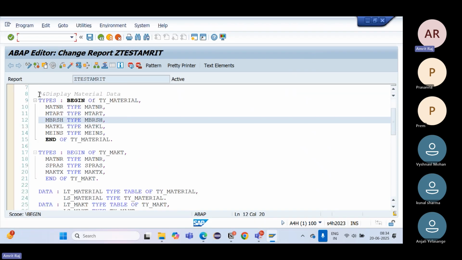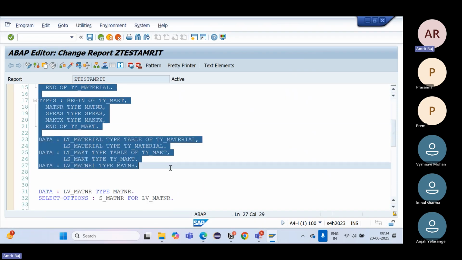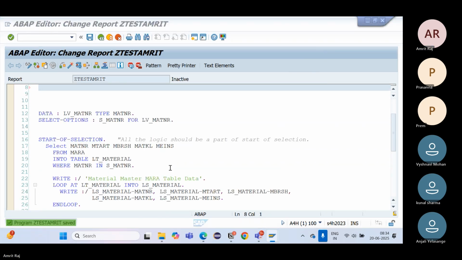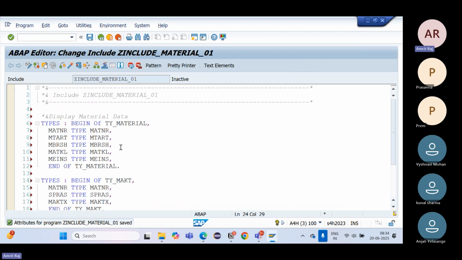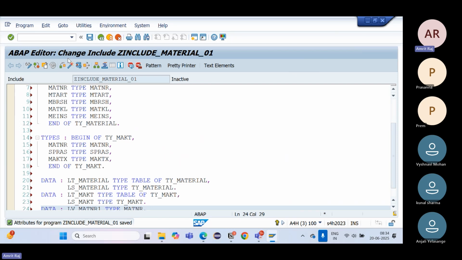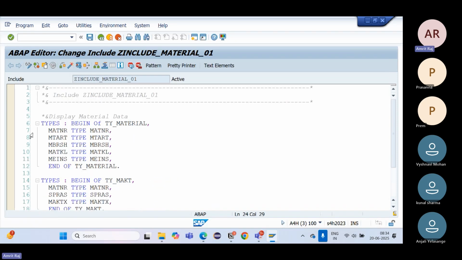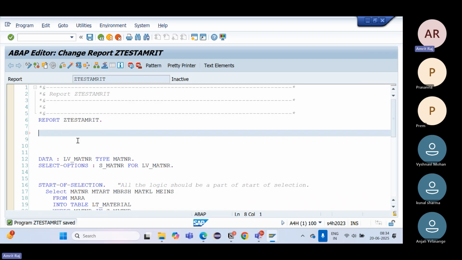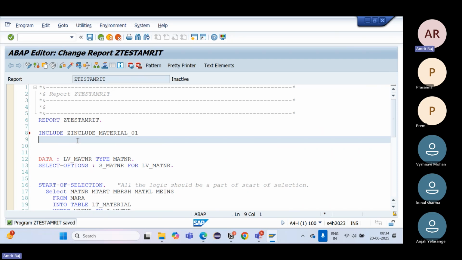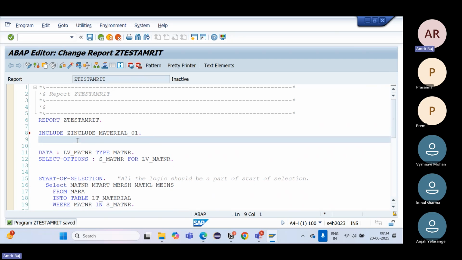Now what I will do, I will directly bring all this declaration part from here to there, and I will paste it here. See, activate it. How much lines of code is this one? 24, correct? Now, instead of writing all those codes in our program here, we can just write include and our include program name. This is much more efficient.